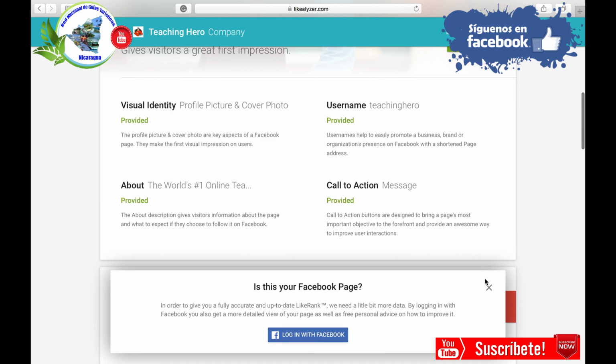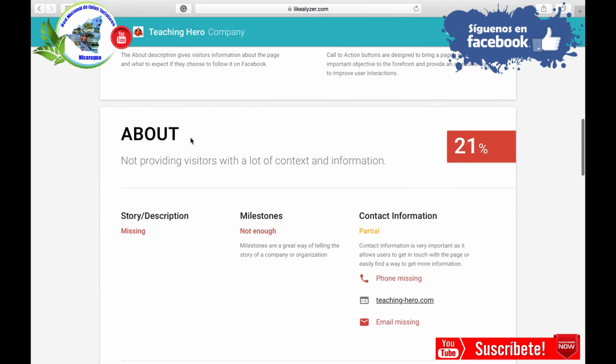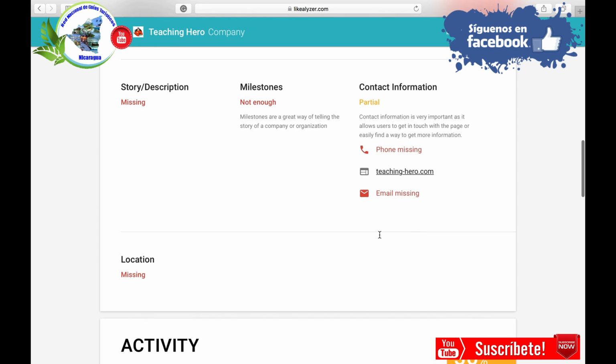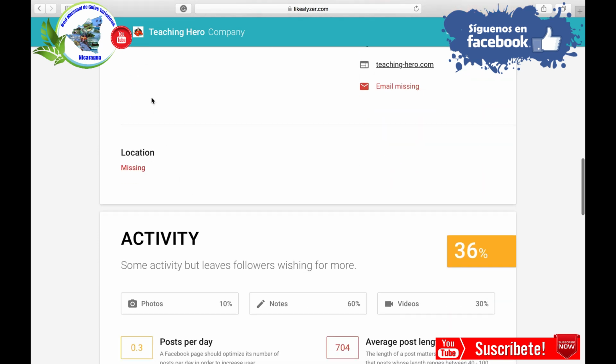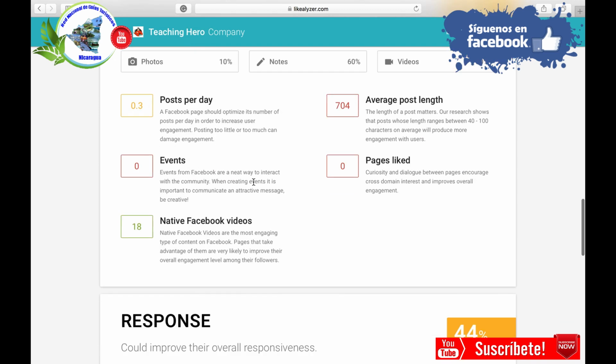So let's go down here a little bit, and it says right here, okay, I got all these things done as well. Then about, okay, story description, there's nothing, milestone, there's nothing, contact information, email is missing and phone is missing, location is missing, and then down here average post length. So because I write a lot of things on there, it's 704 characters, which is not good. It should be between 40 and 100. And then over here posts per day 0.3, so basically every 3.5 days I'm posting something.